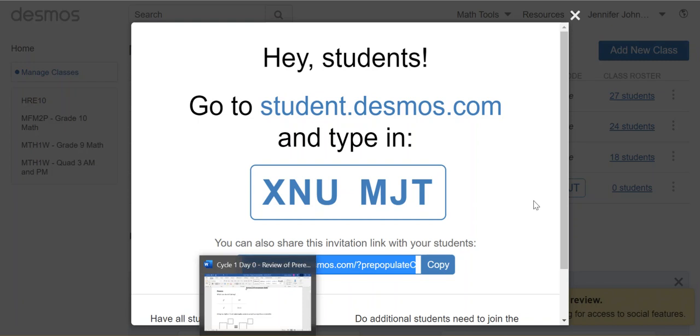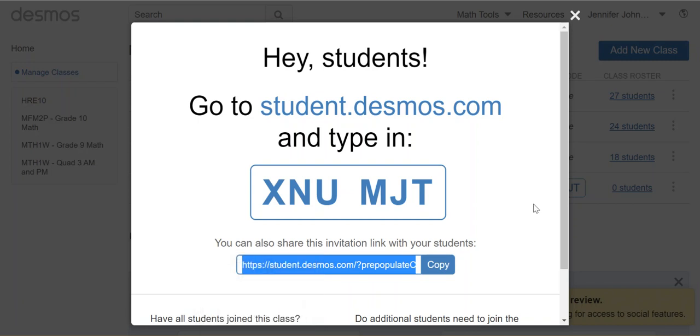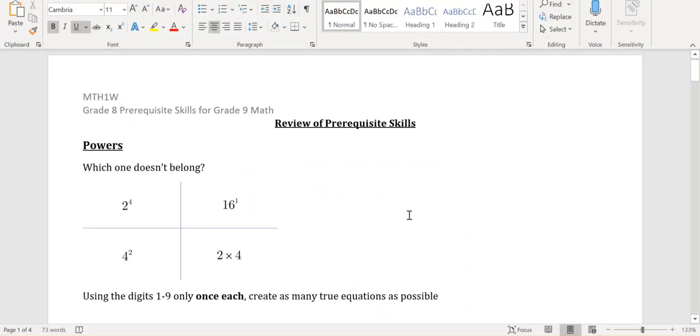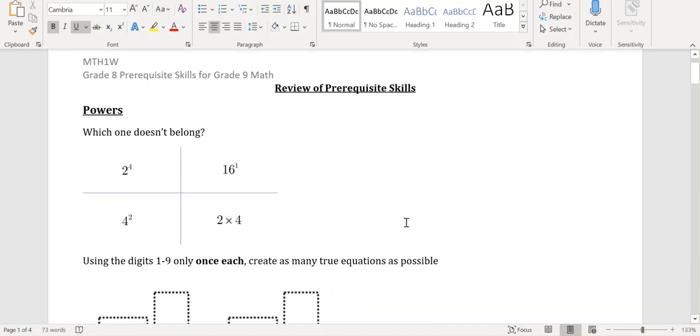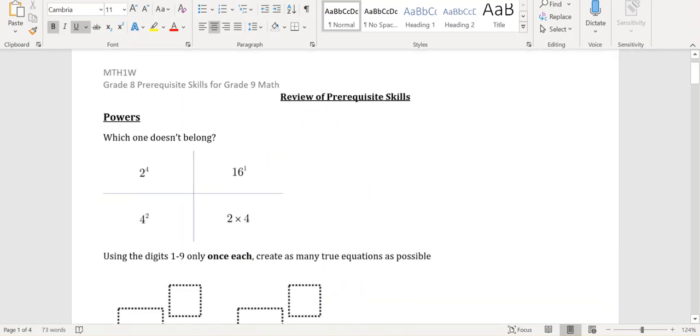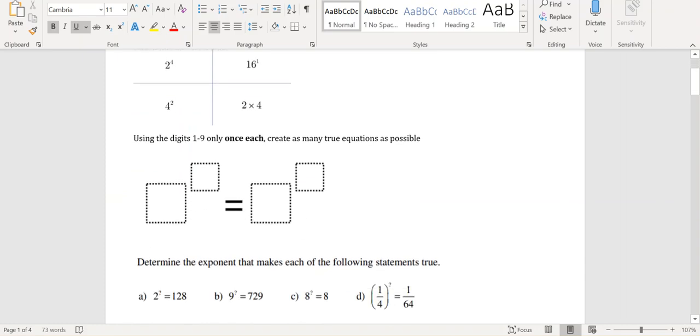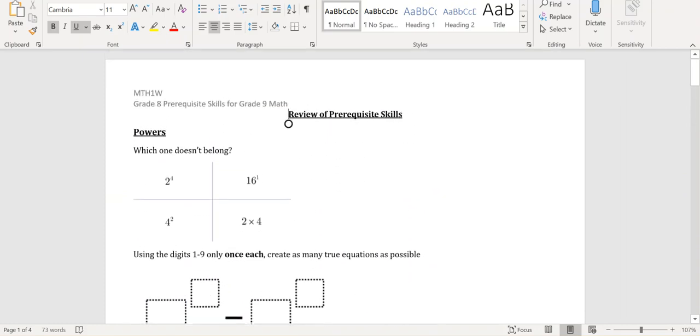So first thing, download a couple of those apps. Next thing, definitely go to student.desmos.com, type in this code, and put your first name and your last name so that I get to know you. The last thing that I'm going to be posting on our D2L page is a prerequisite skill of grade 9 math. So there are some questions I'd like you to check out.